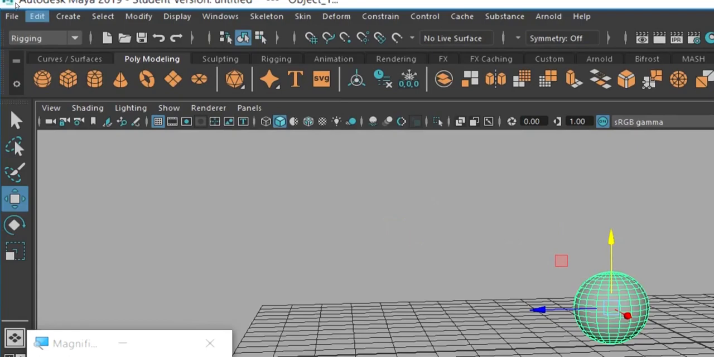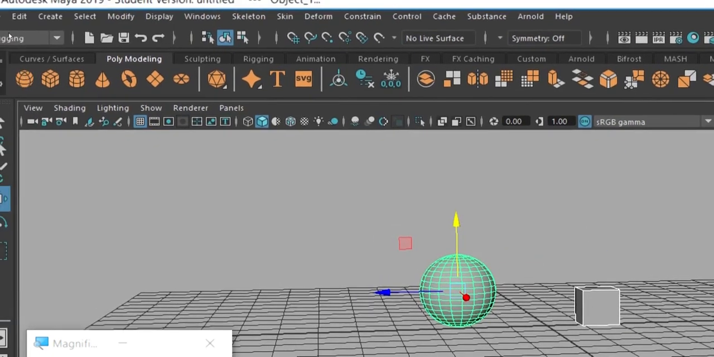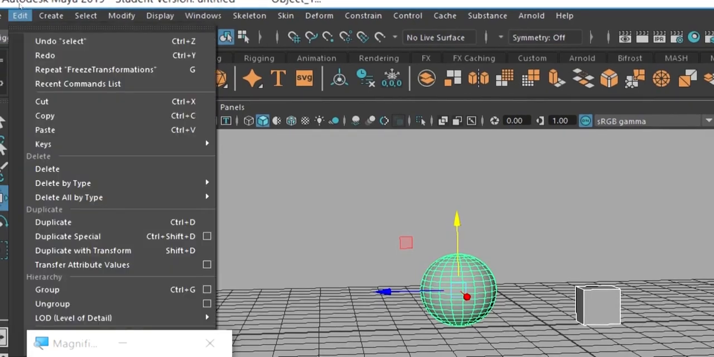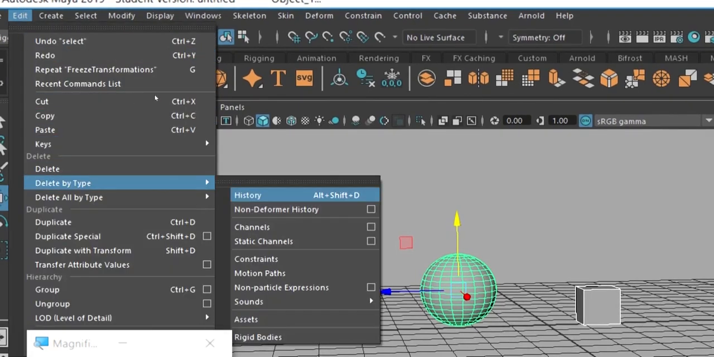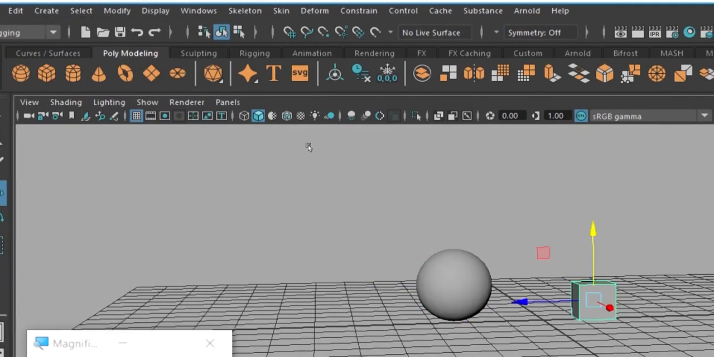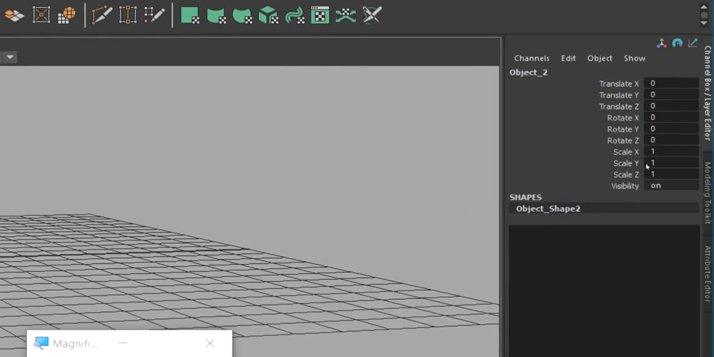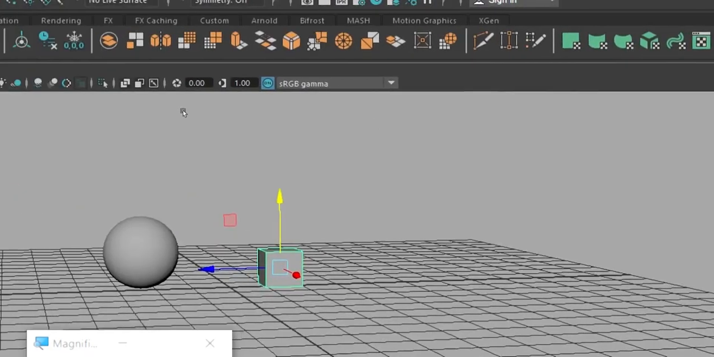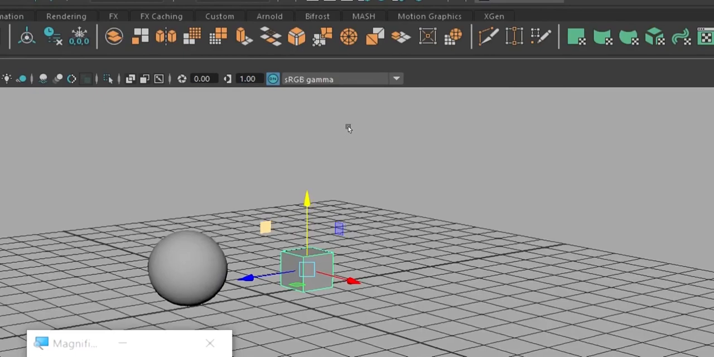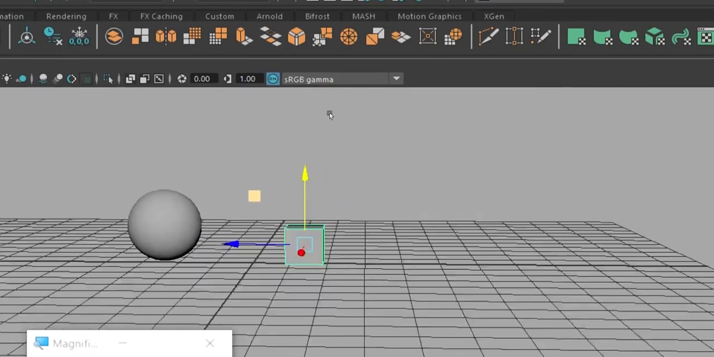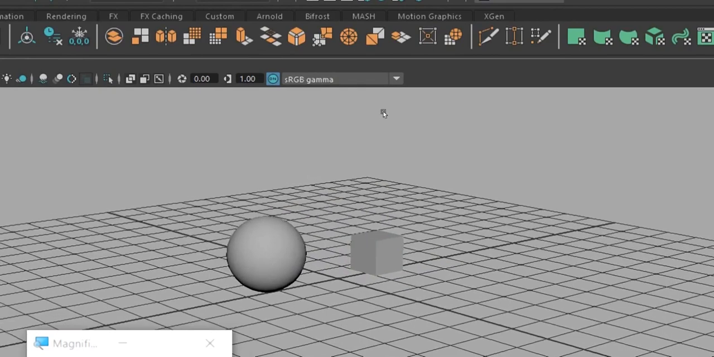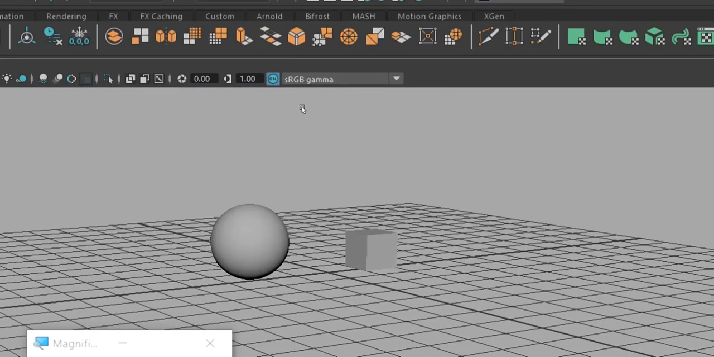I'm going to do one more new thing before giving the constraints. I'm going to go to edit and delete by type history. Now if I click this object and come and see here, there is no previous history. So there is no unnecessary, unwanted information available for this object, right? You will come to understand the need of this in your upcoming classes, when we are implementing this with the help of bones, skins, and so on.